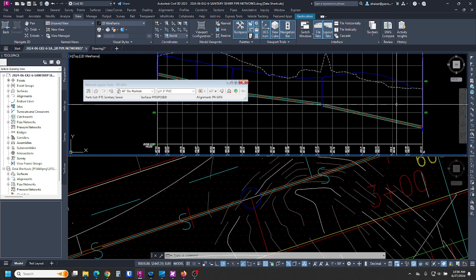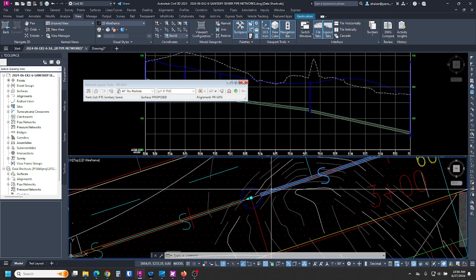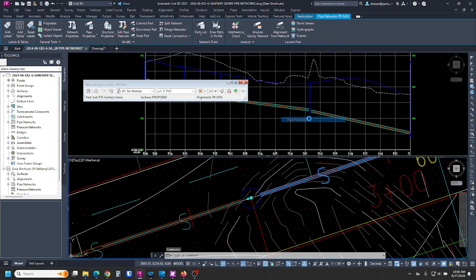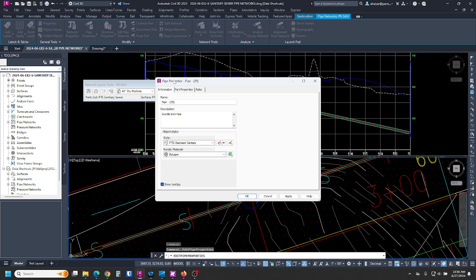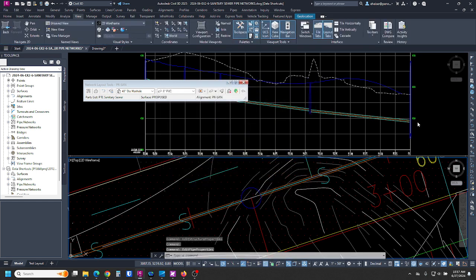The other thing I can do is say, all right, this pipe that I have selected, I think it could probably be a little bit flatter. So I can select the pipe, go to pipe properties. Under part properties in there, I can set the slope. So I'm going to hold the upstream end and I'm going to go at minus 1% instead of 2. I hit apply and you see it jumped in profile. You hit OK.